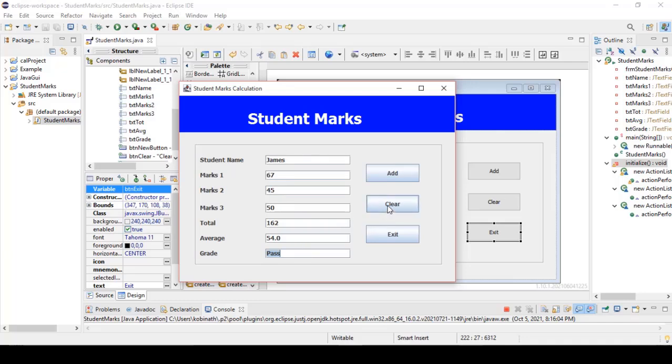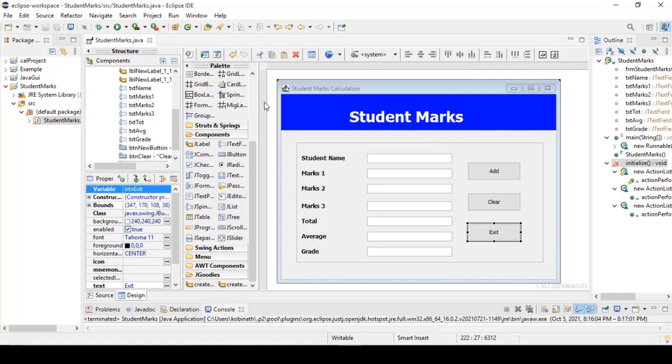Now if you want to clear, you click on the clear button. Here all the text fields will be cleared. The cursor will be focused on the student name. It will ask to enter a new student. So here the cursor will be blinking. After that, I want to exit the system. Click the exit button. Your program will exit.